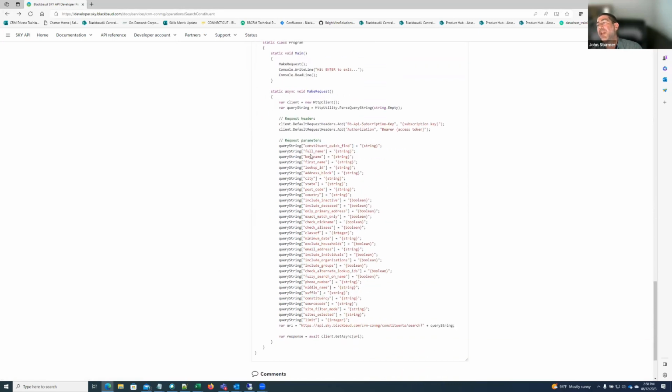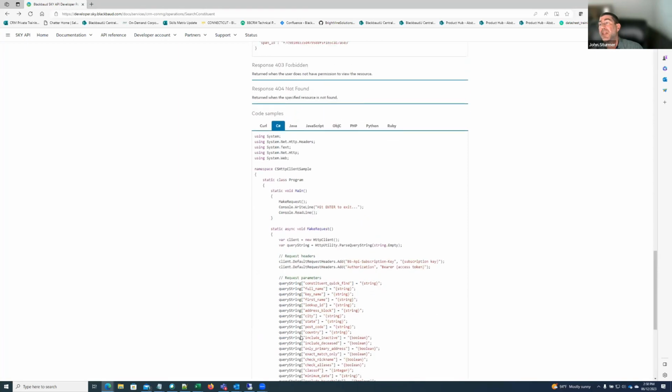Now we have to go ahead and build our query string. So we're going to get our request headers, which are going to have our subscription key, and our authorization, which contains our access token. We go through and build our query string, and then we're going to be making a call with the client based on this URI. Notice the query string lives in the URI, it's parsed in. And then we have our response, which is just going to do a get async.